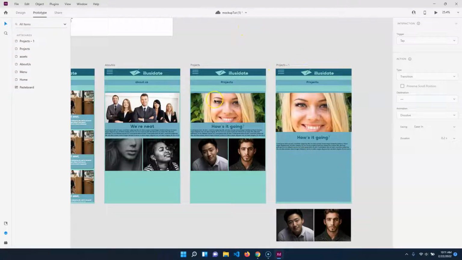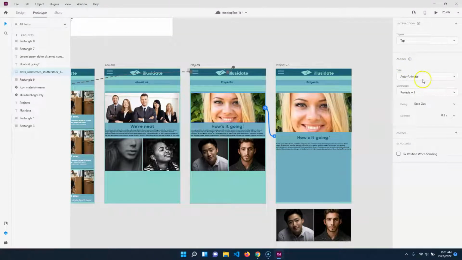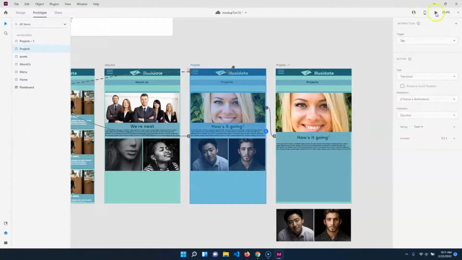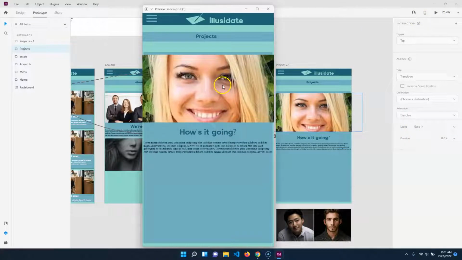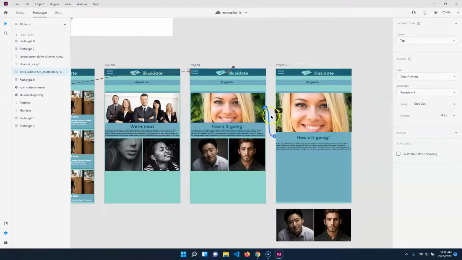What we're going to do is have it so that when you click on this picture, it goes to here, and we're going to do auto animate. We'll do ease out, that's fine, and it's going to take 3 seconds. So let's just test this out. Now when you click on it, oh, we don't have a back button. Let's click back on this.